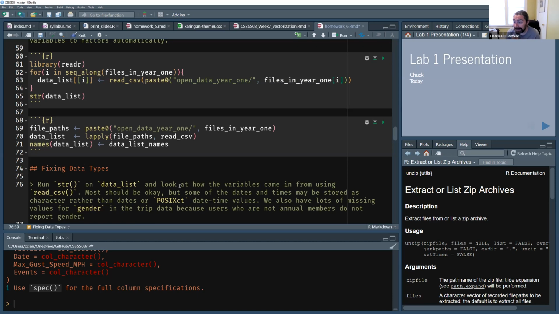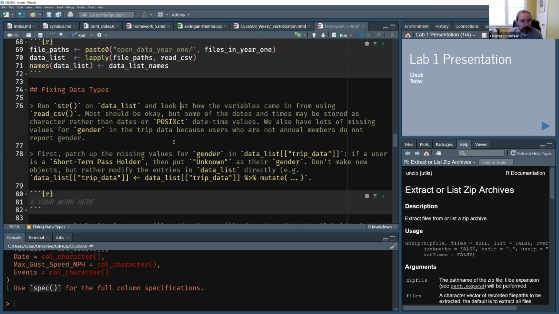So if you have any more questions about that, let me know, or if anything's not working. We only have one little thing we want to fix next, and then we'll be done. Okay. So the next one says, run structure on data list and look at how the variables came in from using read CSV. Okay, Chuck, I'll do that.